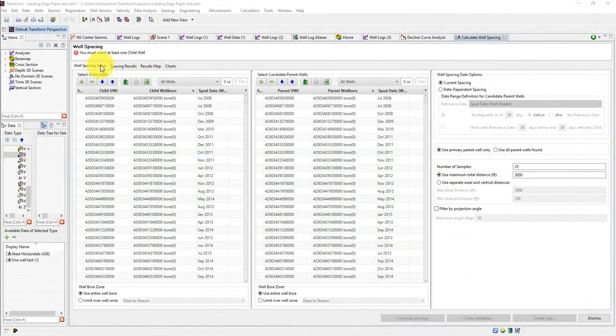The Well Spacing Setup tab is where you specify the wellbores for which you want distances calculated. The left table, which is titled Select Child Wells, is where this is done. The right table is for specifying the candidate parent wellbores. All candidate parents are investigated as to which may be closest to the child wellbores. The term closest is dependent on distance maxima, date dependencies, and projection angles. The right side panel is where this parameterization is defined.